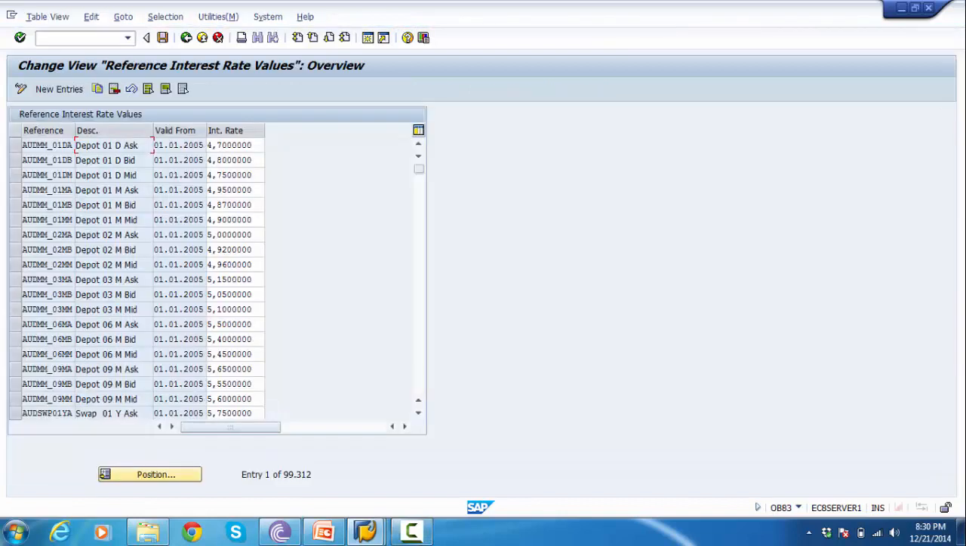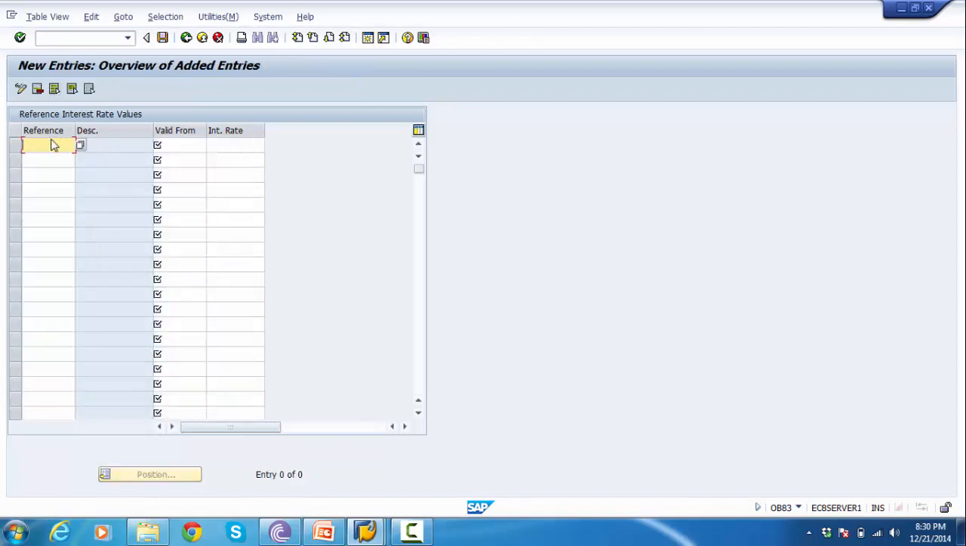So on the screen, you can see that there are references, descriptions, the date from which they are valid, and the interest rates that have been defined. Similarly, you can move over here to new entries, and then you can add your own reference, that is Z1200. We can put the date over here as 01/04/2014, and we define the interest over here, as you can see on the screen.